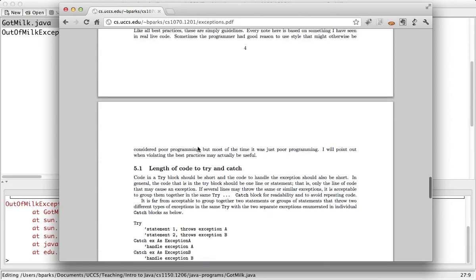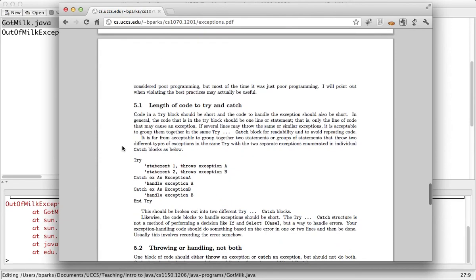But here are just a couple. First thing is the length of code to try and catch. I mentioned, kind of in passing, that try statements should be very specific to a statement that might actually cause an exception.